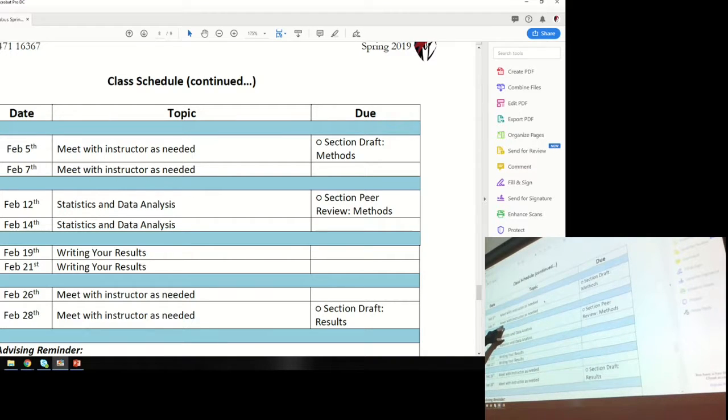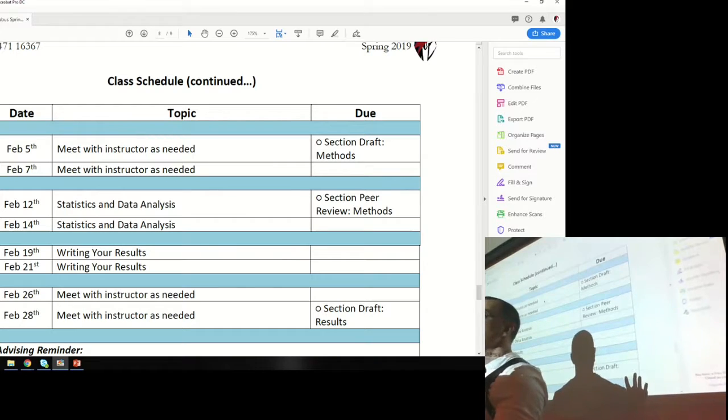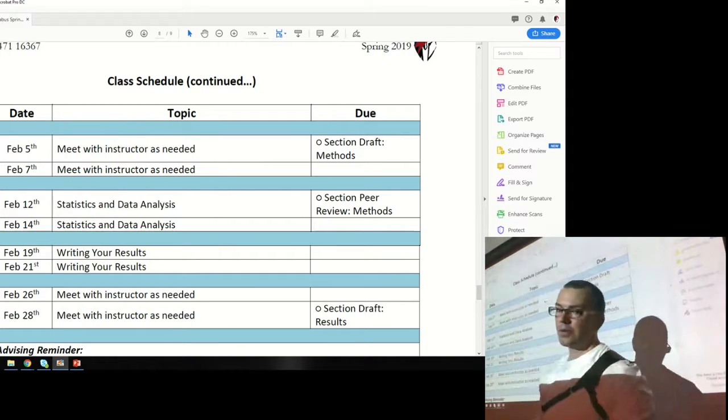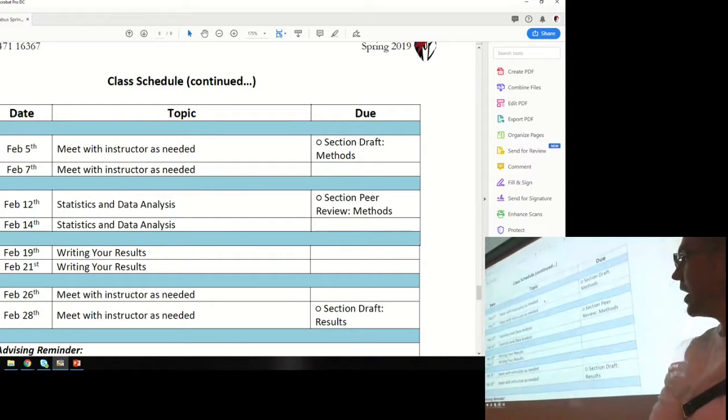So when you see these meet with instructor as needed days, there still might be something due that day. So your method section draft is still coming in at that time. But we're not going to meet here in class. Rather, I'm going to be available in my office hour during class time. So again, if you're progressing on your project and you hit a stumbling block or a roadblock, this is when there's that little bit of extra time for you to come in and meet with me if needed. If everything is going great and you don't need to see me, feel free not to do that.